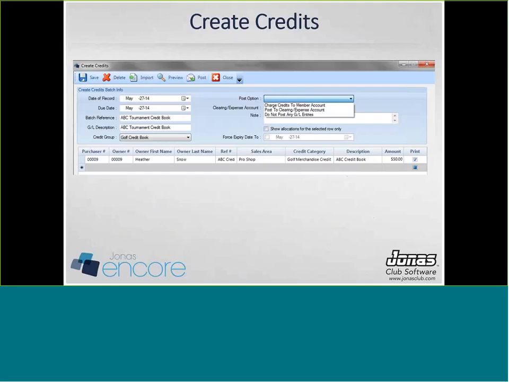So this is what our Create Credit screen looks like. We'll create the date of record, the due date. The due date is only applicable if the member's paying. Batch reference and GL description should be fairly descriptive so that if you ever have to go back to the audit trail, you know exactly what you were doing at the time. And then you'll choose the credit group.